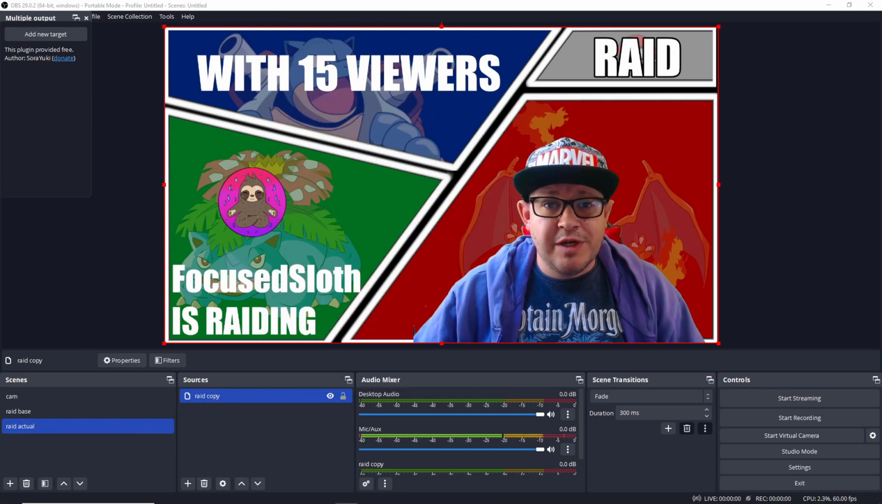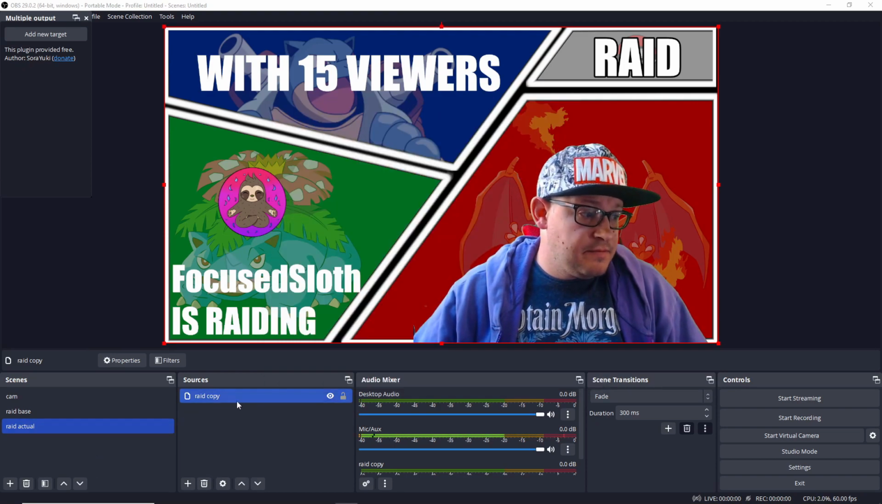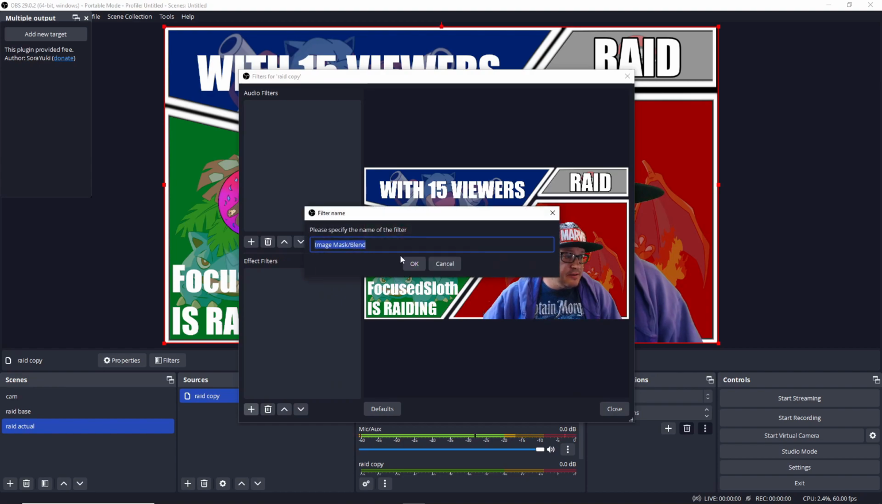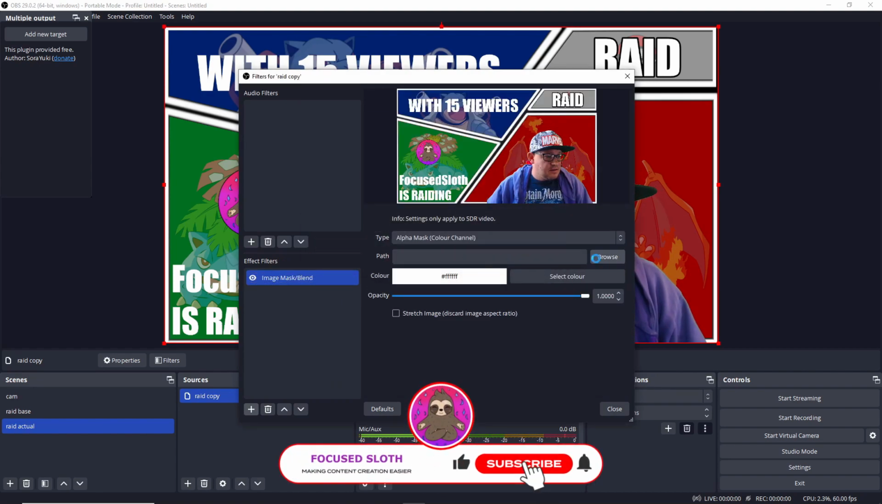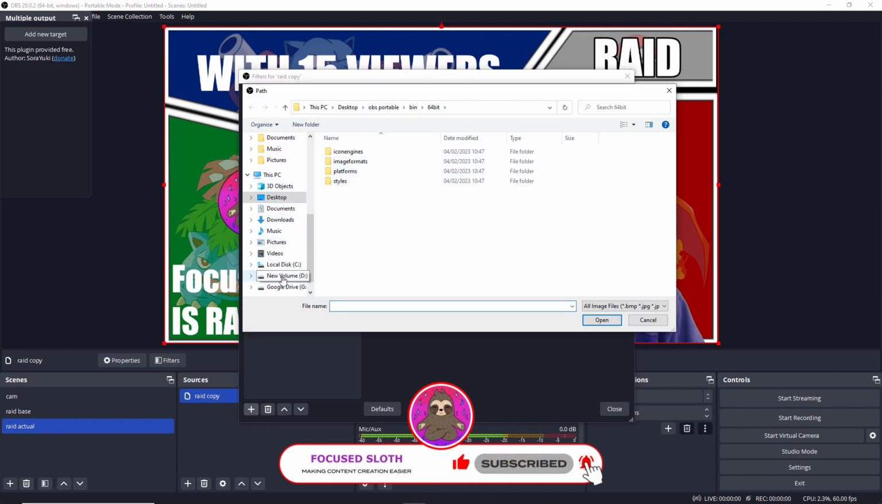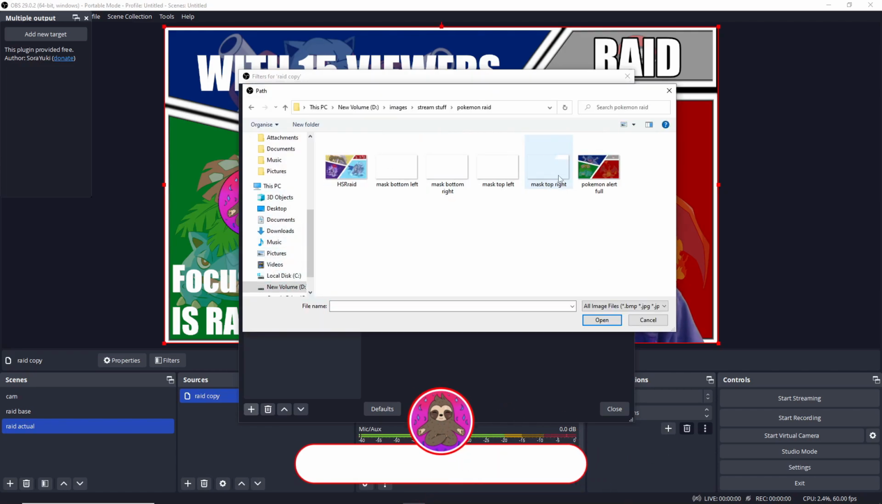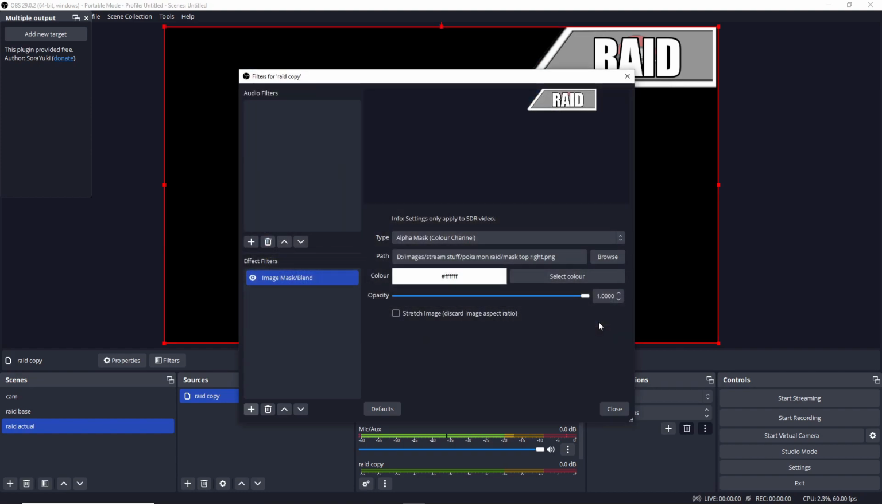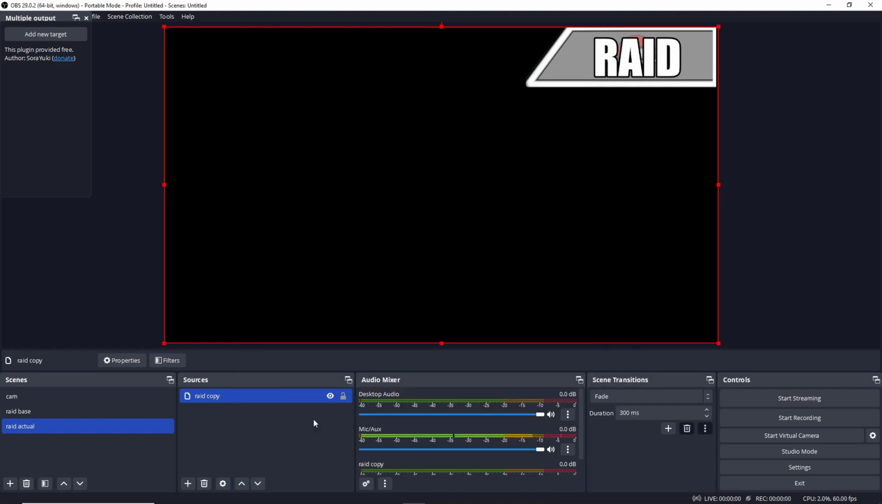Next, we're going to add the masks we made earlier. To do that, what you've got to do is filters, effect filters, and go to image mask and blend. This is going to give you the mask. So you need to go and find that mask. Once you've found the file with the masks in, you just got a mask. We'll start with top right. When you apply this, it'll just show the top right hand segment. There we go. And now we just need to do this four more times.